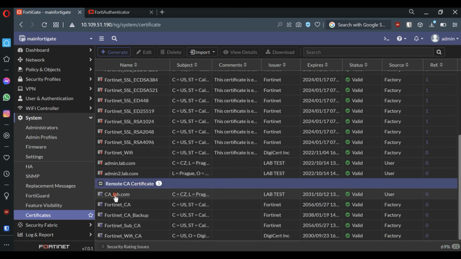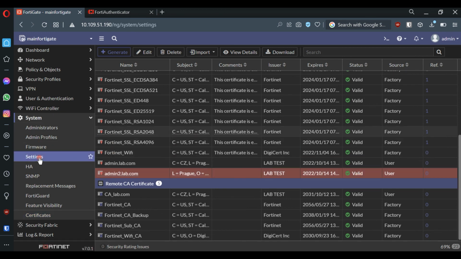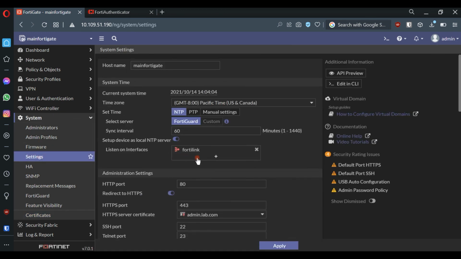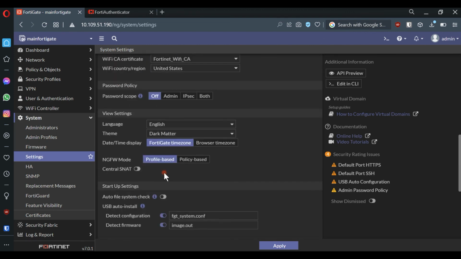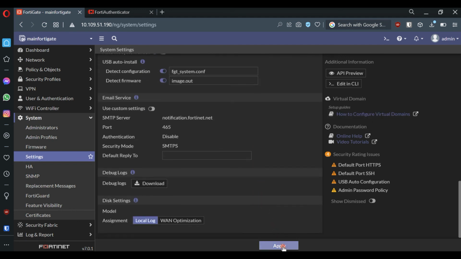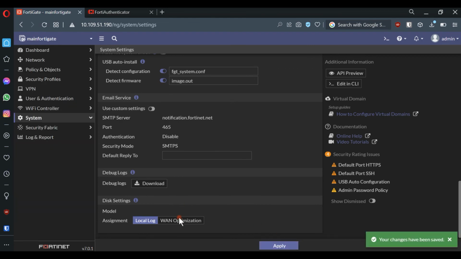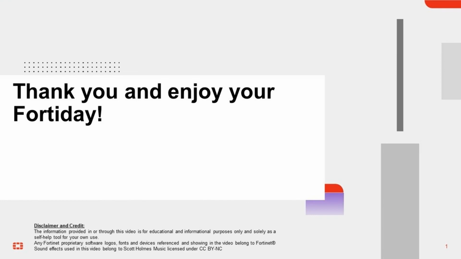You see the certificate is valid, and everything is now configured as expected. Let's go to settings. Here you should see the new certificate showing. You can click apply, but we are not going to test because it will be the same output as the first one. The only difference is the method by which we generate it. We have successfully configured the certificate, as our goal was. Thank you for your time and enjoy your FortiDay.